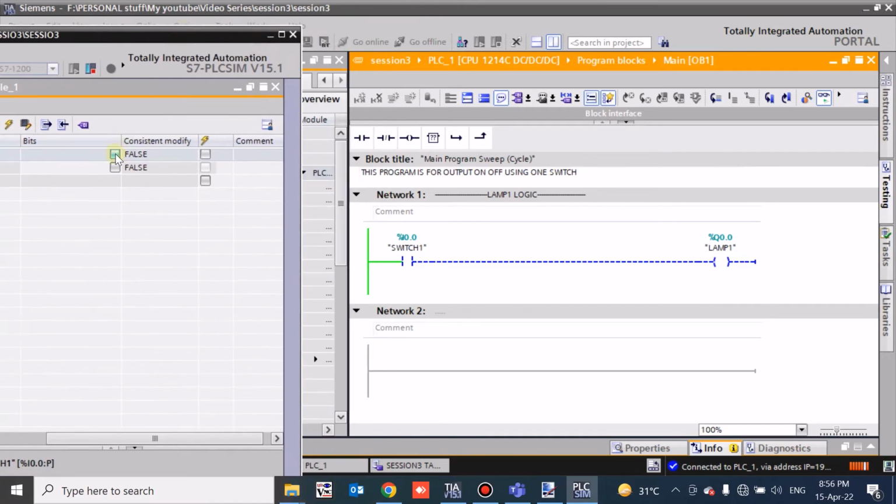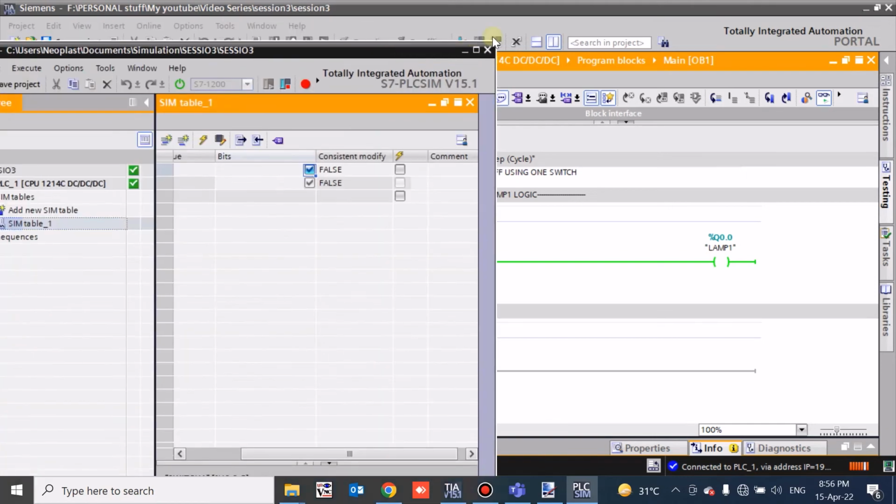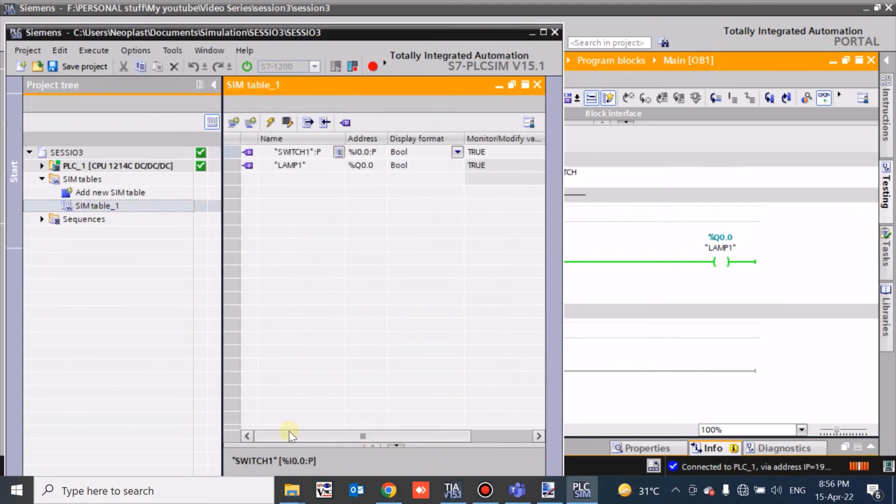So here you can see I am giving the input at I0.0, and you can see the power has been flow to lamp 1. Your NO become NC. NC means your normally open contact now became normally closed contact, and your power supply going to the lamp 1, and your lamp 1 means output is on. Here also you can see the status of your output 0.0, monitor value is true.